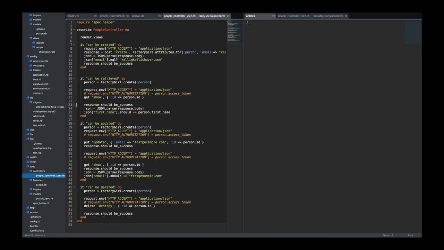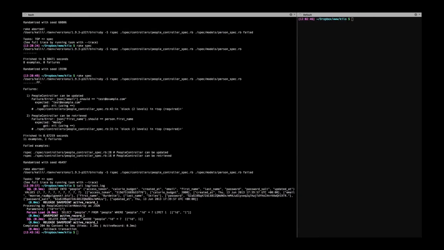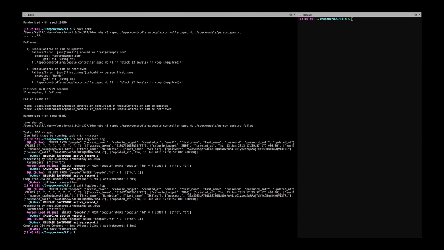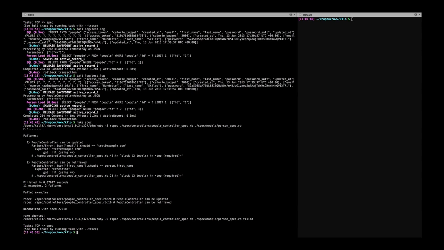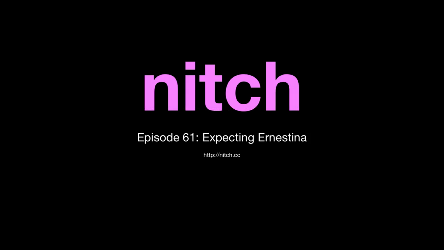I don't know if my screen's refreshing right. On line 21, did you just add response equals? I did, but I deleted it because I don't need it. Oh, the response object is returned by default. Okay. Put update. Doesn't have something to do with line 20 being commented out, does it? No, it shouldn't. Let me try. JSON first name should equal person first name, expected Ernestina, got nil. Yeah, makes no sense.